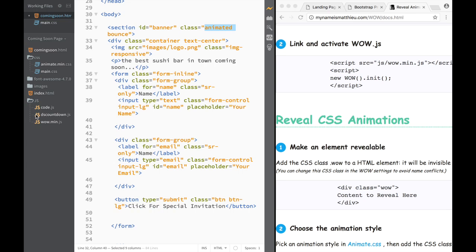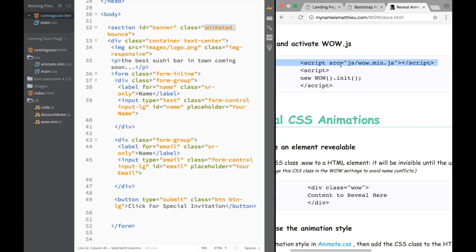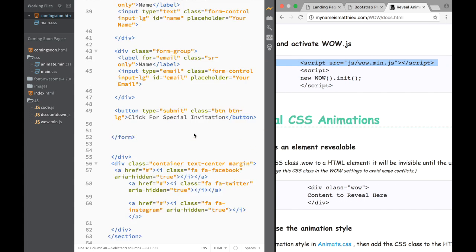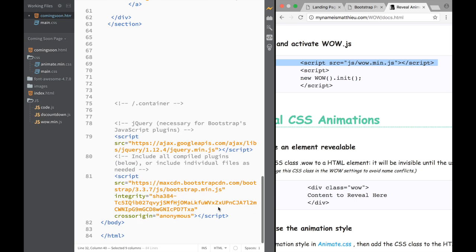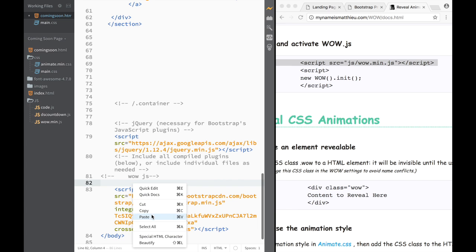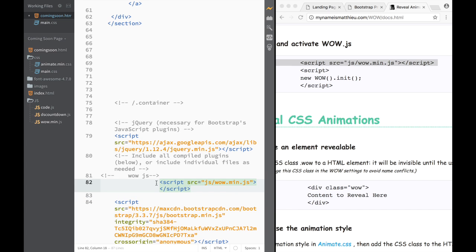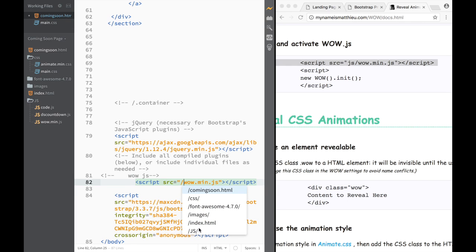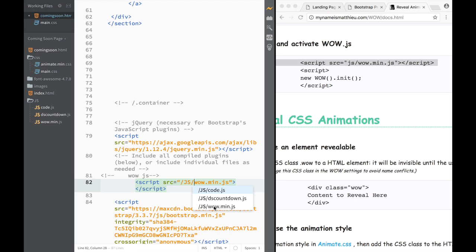So here I already have a wow.min.js, and I'm just going to copy this script line over here, because all I need to do is add it to my document. So over here, I'm just going to say that this is going to be wow.js like this. And we're just going to copy this and paste it over here. So now I can see that I added my wow.js. Probably, I don't know whether it's going to work with the same one, so I'm just going to double check it. This JS over here is going to be wow.min.js.